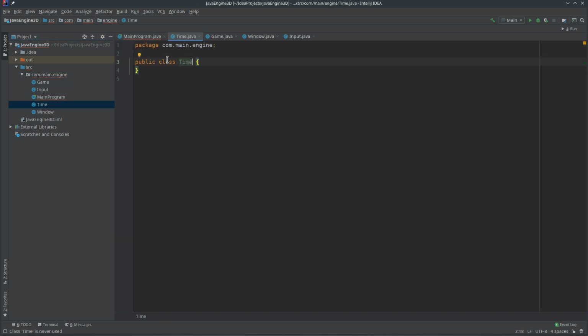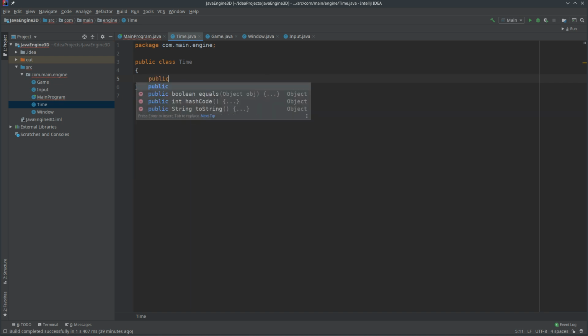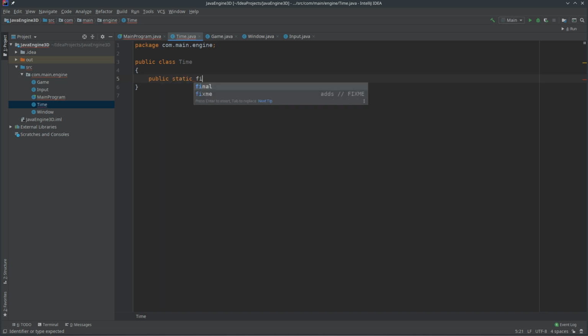There we go, making classes left, right and centre today. Lots of code. And for time, it's just going to be a small little holding thingy. Public static final. We'll want to know what a second equals.